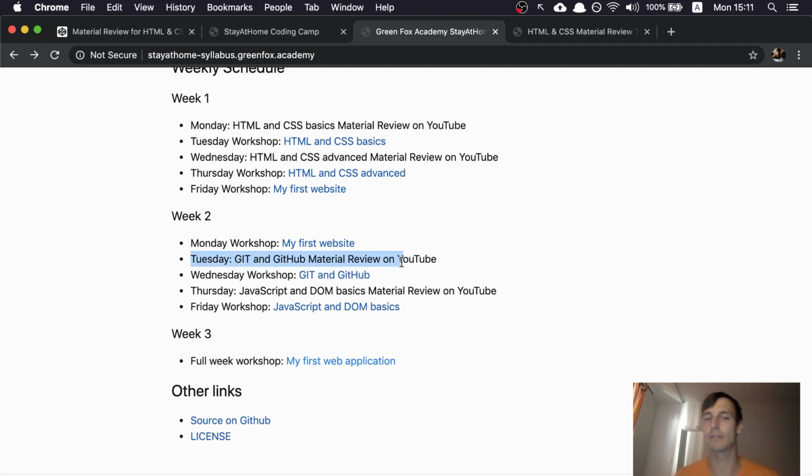And then on the next week, on Tuesday, we are going to get into a little bit of GitHub and version control, what that is and how it works, with the material review on YouTube. And we will have a workshop for that, of course. On Thursday, the last topic is going to be JavaScript and the basics of the DOM, on YouTube as a material review. And then we are going to have a workshop for that as well. So this is what the first 2 weeks are going to be.